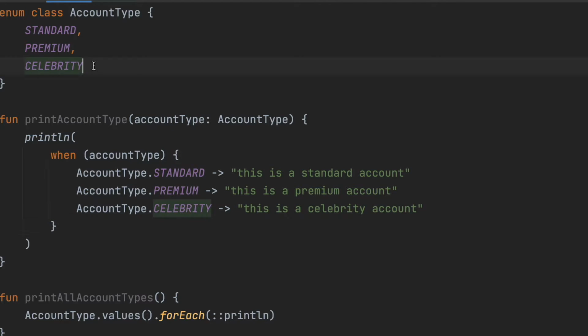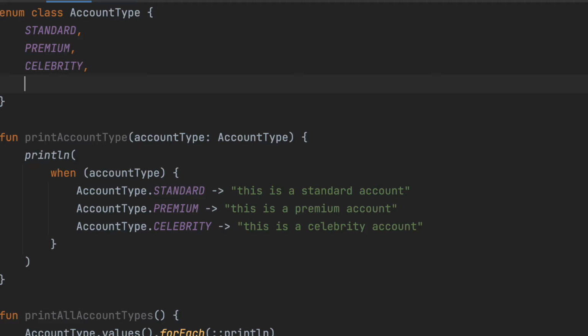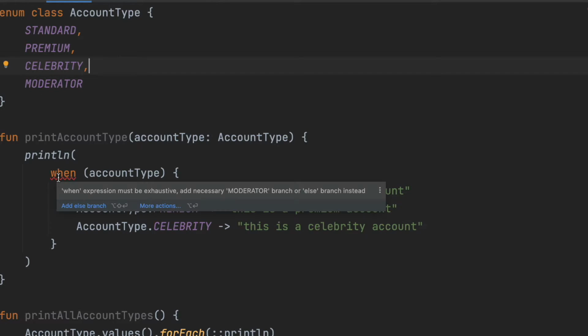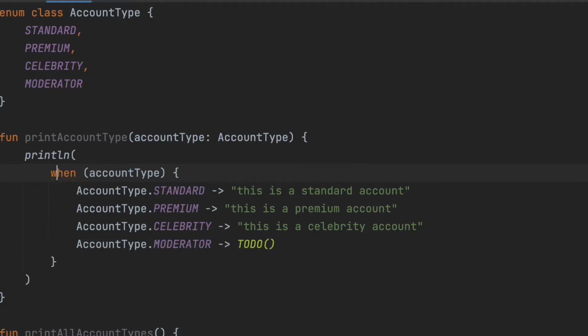And also, if we have to add a new one, so let's say we add moderator type, look what happens here. The compiler immediately nags that we have to either use an else branch, which we don't want to do because it will negate the purpose of having a very specific set of types, or we can actually add the necessary moderator branch. And this is exactly what I'm going to do, add remaining branches.